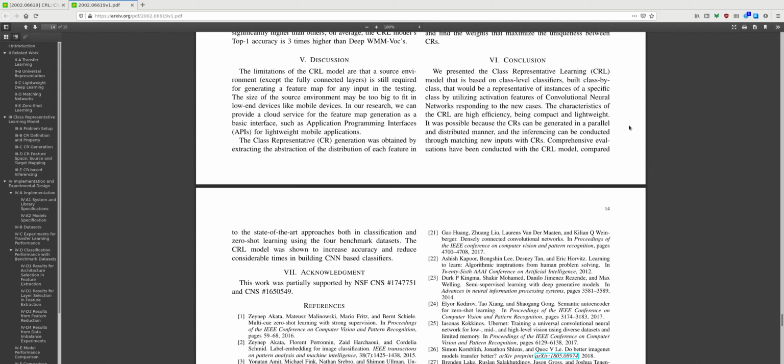Comprehensive evaluations have been conducted with the CRL model compared to the state-of-the-art approaches both in classification and zero-shot learning using four benchmark datasets. The CRL model was shown to increase accuracy and reduce considerable time building CNN-based classifiers. So that was the spice of the paper.